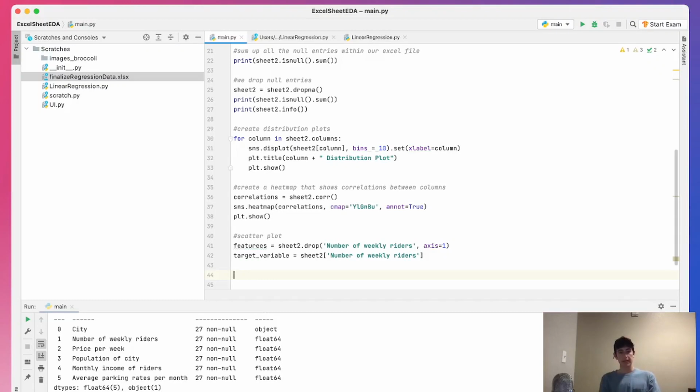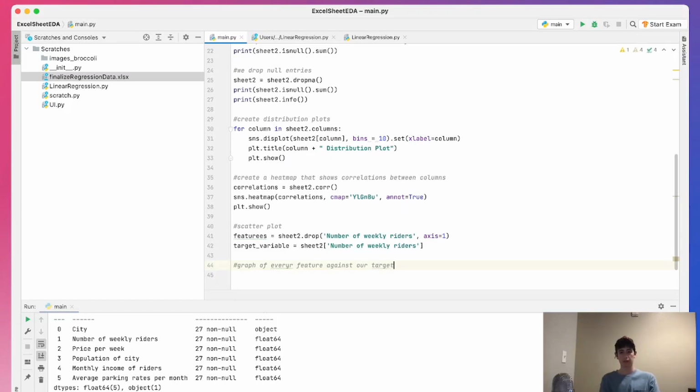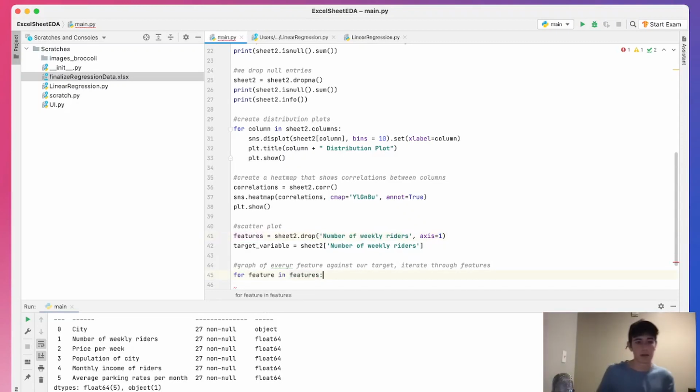Now to create a graph of every feature against our target, we simply iterate through features and do like a versus, like feature 1 versus target, feature 2 versus target, feature 3 versus target, and so on. And the way we do this is for feature in features, so basically for columns in this set of columns, let's compare that column with the target. Apparently I spelled features wrong here. Let me change that. Okay, so how do we do this?